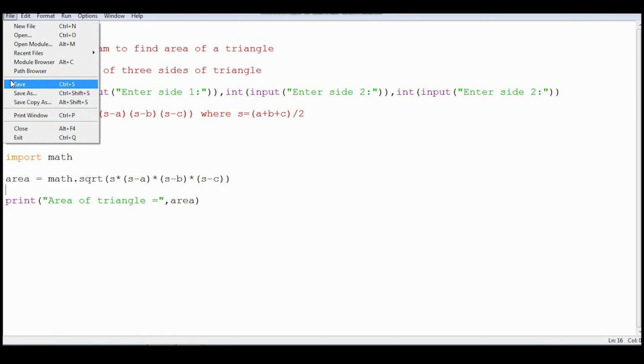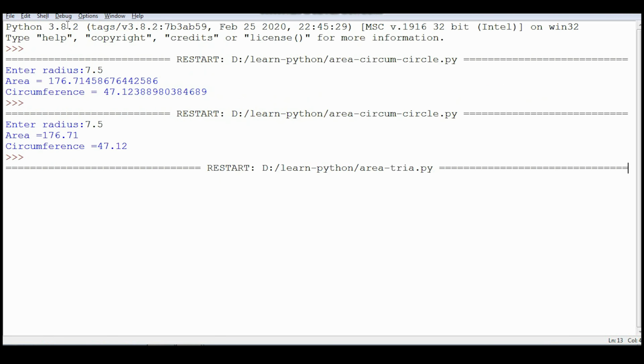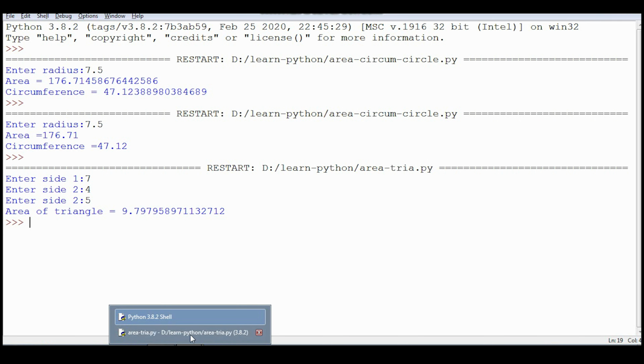Now let's run this script. First we'll save it and then run the module. Now it is asking for values. Suppose I give 7, 4, 5. It returns you the area of the triangle. Now I am saying here, if you want to put the result to 2 decimal places, use the appropriate format specifier.